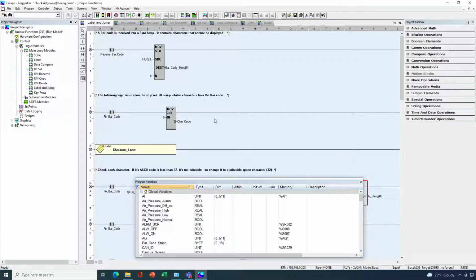And the way I like to do this sort of thing is I like to utilize a loop, and I like to go into the string that's containing my barcode and examine each character individually, one after the other inside the loop. And then as I examine each character, I want to say, hey, is this a printable character? If it is, I leave it alone. If it's not, then I'm going to replace it with a printable character, which typically is, I'll just use a space character, which is decimal 32.